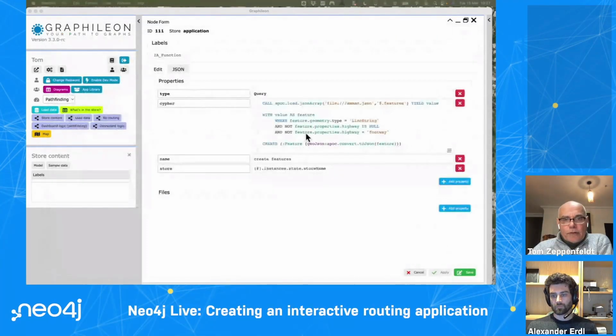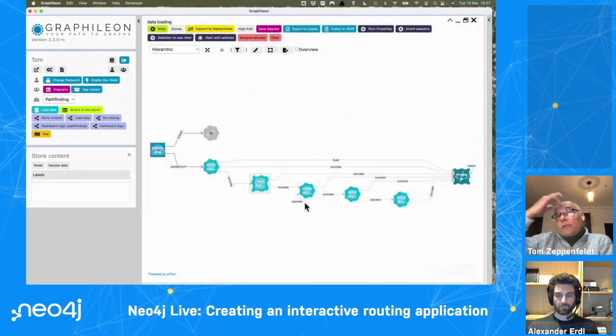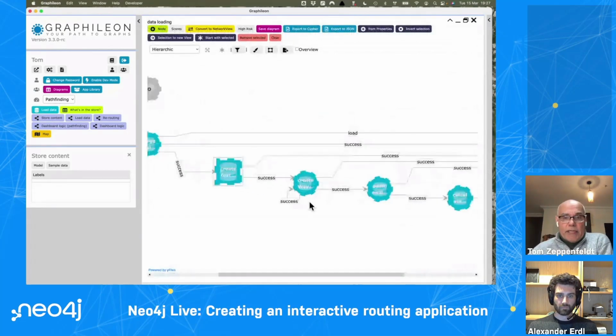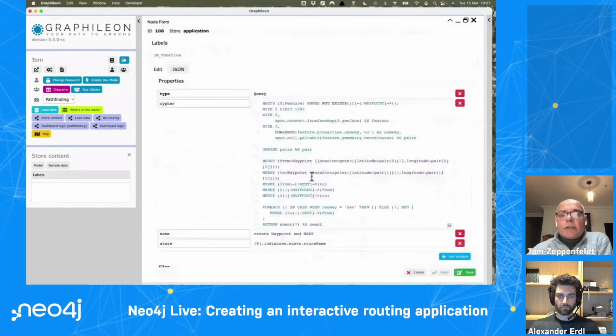So first, I get all the features from the JSON, and I store them in nodes with the label feature. That's the second step. And then the next step, you see here already, it's a little bit different. I have here two success triggers. So when this query executes successfully, it can go two ways. Let me show how this works. This is a little bit different setup.